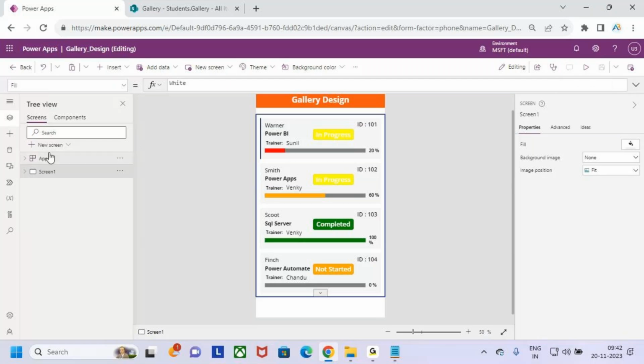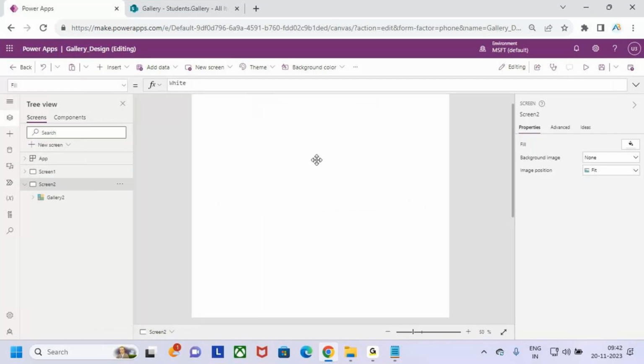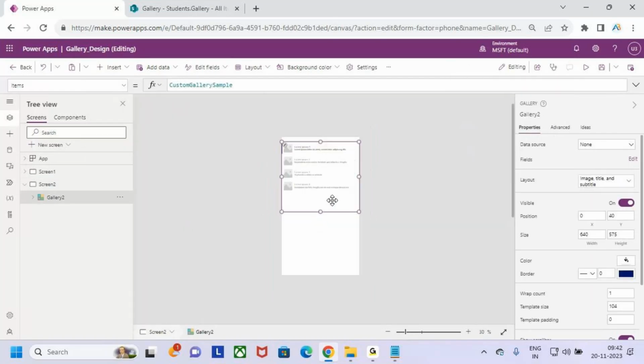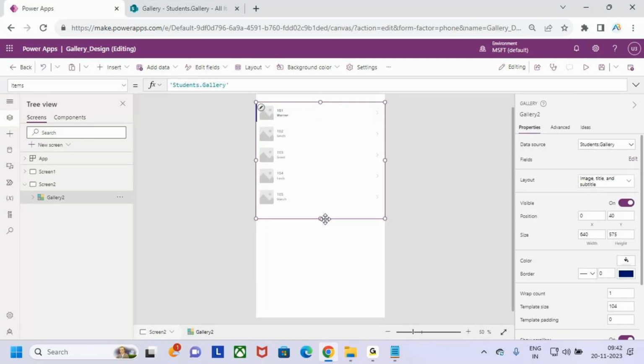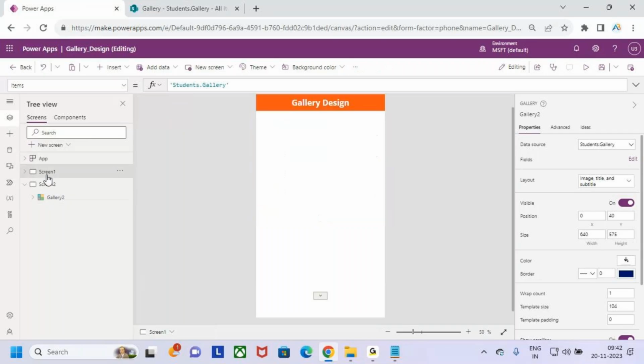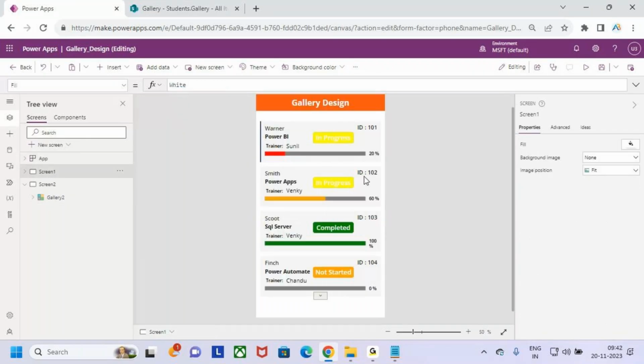By default, the gallery the system gives, if you go and add it, this is the default one. This is the default gallery that will be added. If you go on any item, by default it will show the values like this. But we need to design the gallery based on the requirement.